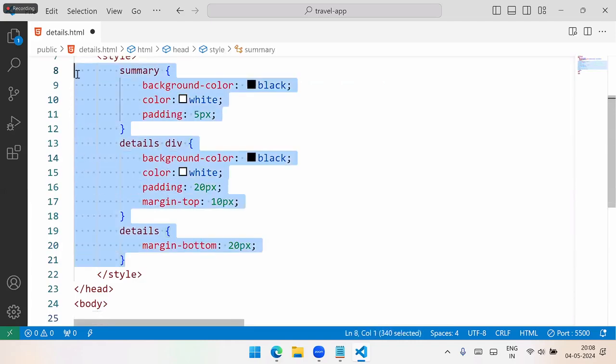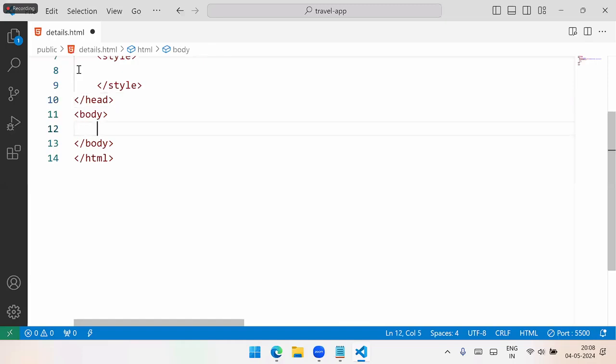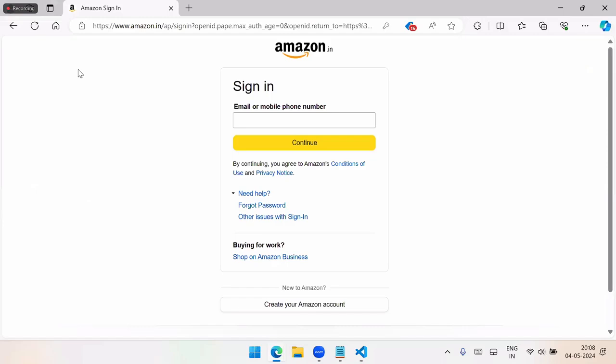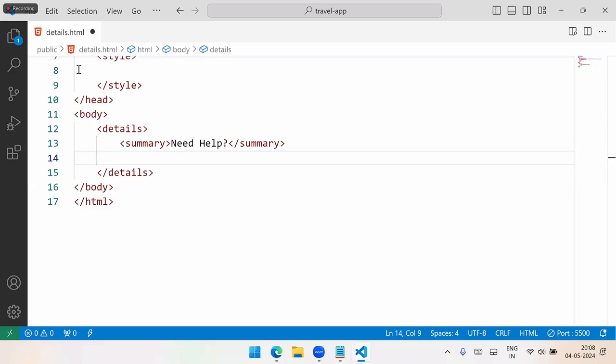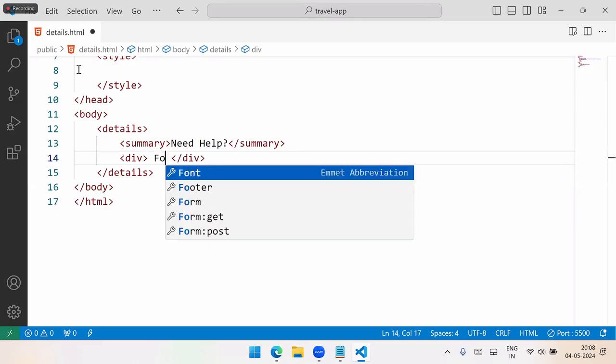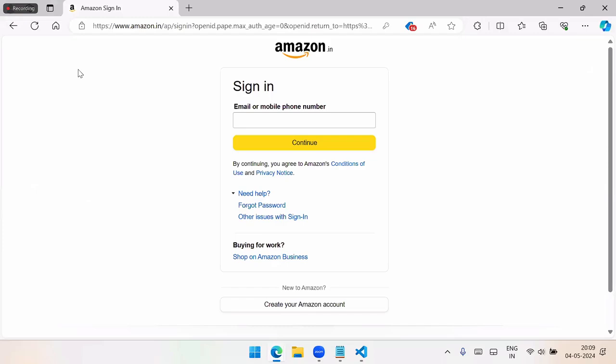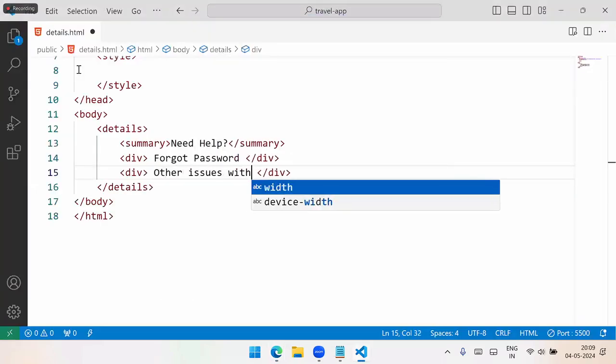Suppose I will clean up this design. So it is nothing but details. And what is the details they are saying? Need help. That means the summary is what? Need help. So summary is need help. Okay. And see, under this, they have forgot password, other issues with sign in. That means I kept a div. So later we will make them links and all. So forgot password. So another div. And it is having something like other issues with sign in.